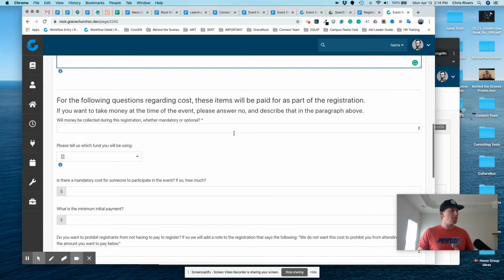in this memo box. Now, the next area is going to have to do with money. So for the following questions regarding cost, these items will be paid for as part of the registration. So if you want to take money at the time of the event, please answer no.